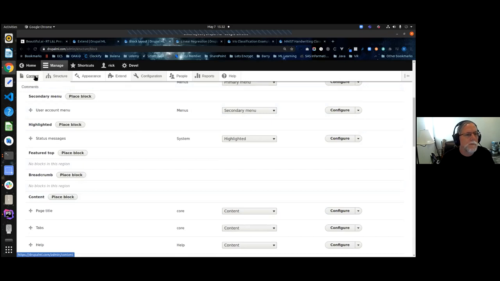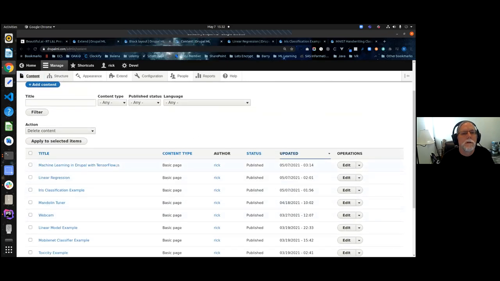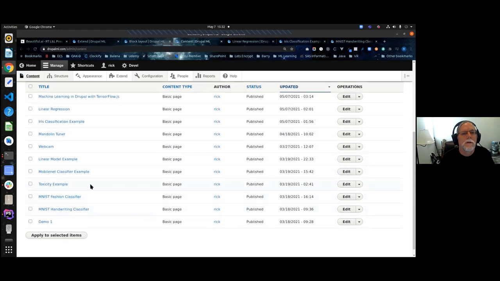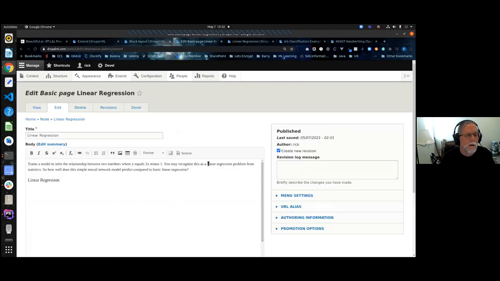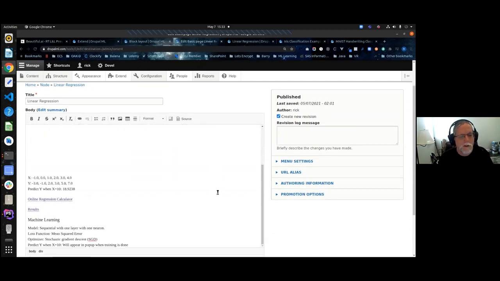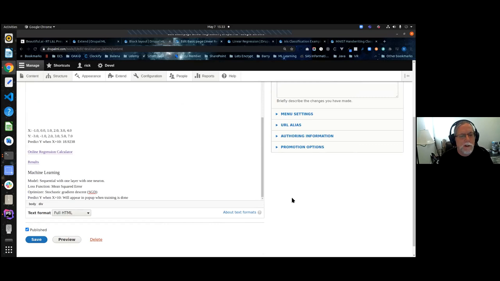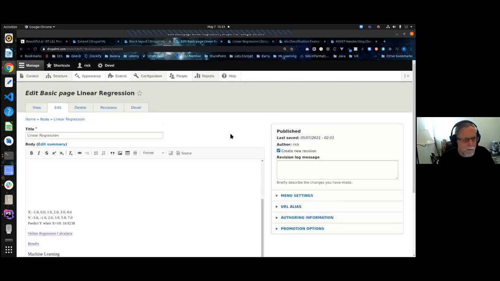I did it both ways. Put your HTML code in here. I'll show you the other way of doing it in the blocks. So I have this page, linear regression, just note two.